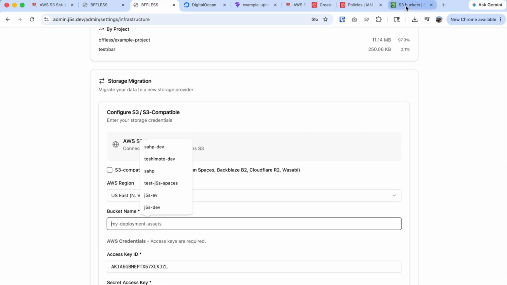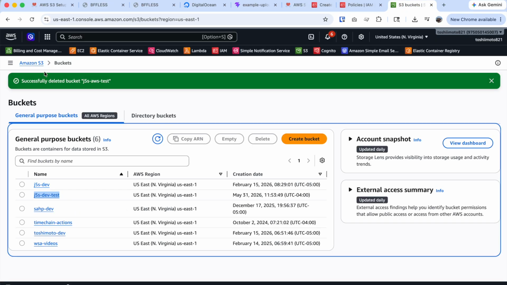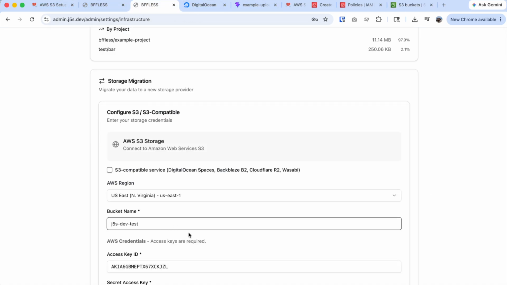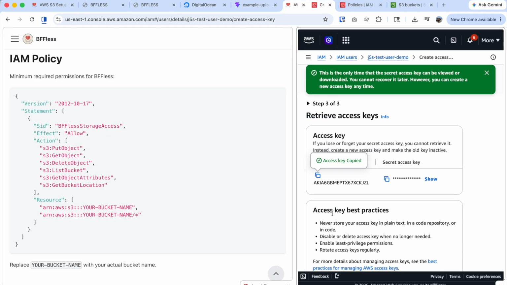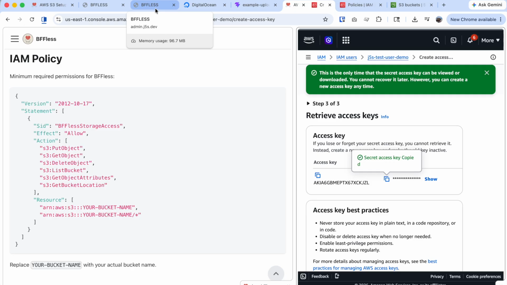Now my bucket name. Make sure you don't have any white space. And now I'm going to grab my key. I would save this somewhere. I've copied it, but I'm not going to save it. I'm just going to throw it out when I'm done with this. But you should save it somewhere.